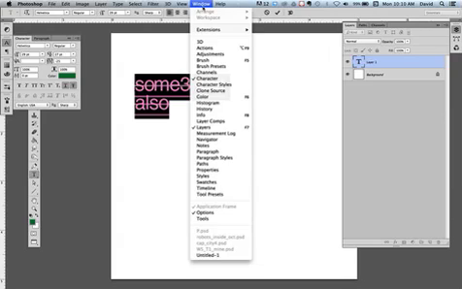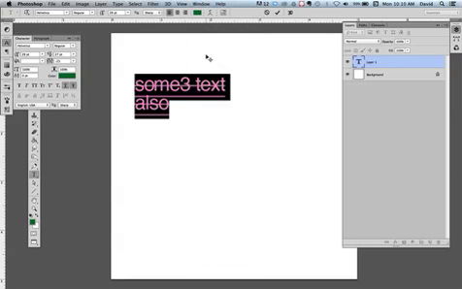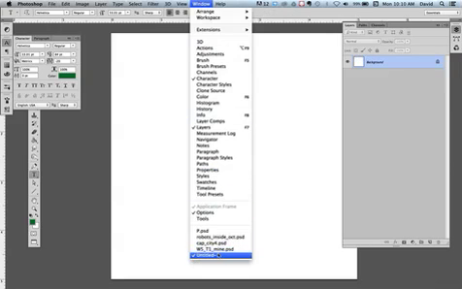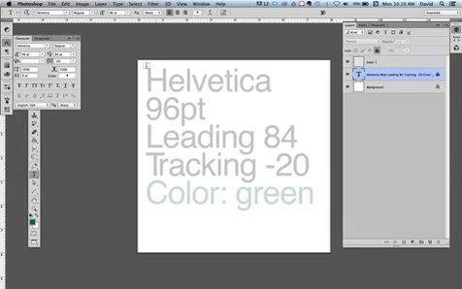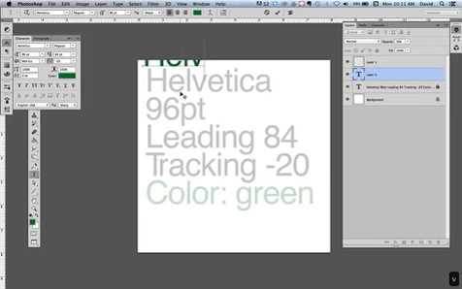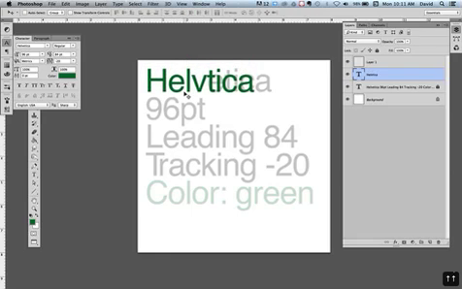All right, so let's get into the tutorial. And what you're simply doing here is you're going to mimic what this is. You're going to do Helvetica 96 points, leading is 84, tracking is -20, and the color is green. So anytime that I start a text box, right? So you can see I start a text box. I'm just going to type in Helvetica. And I'm just going to move this down here to start, so I'm kind of on the right. Okay, we're going to change this.